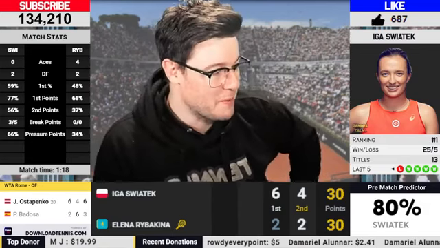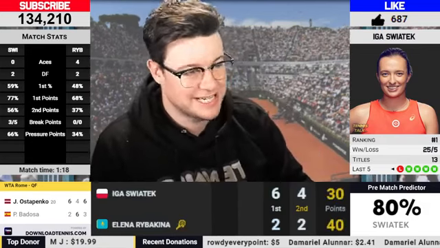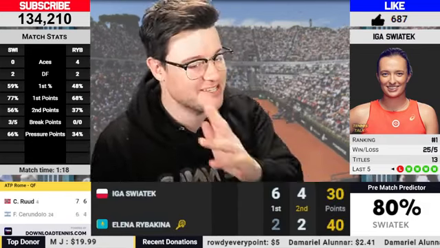Not where she wants to be, Rybakina at the net. It's not her favourite place. She gets away with it. 40-30. Lovely. Oh, no. Effective volley. I wouldn't say lovely. The technique was meh. And Swiatek having a bit of a laugh to herself there. 40-30.